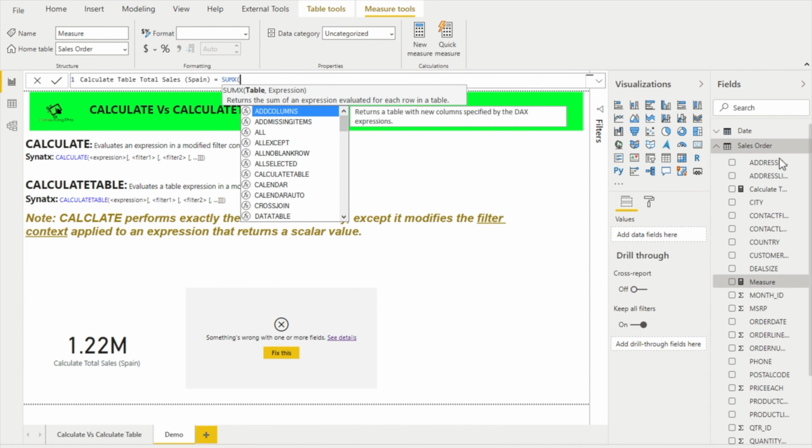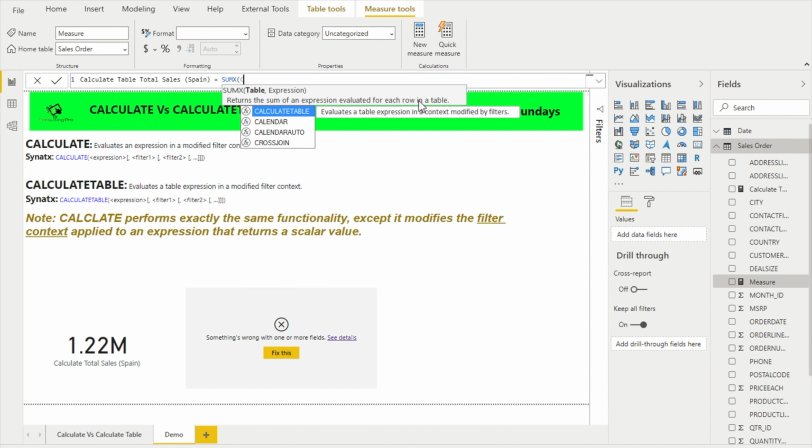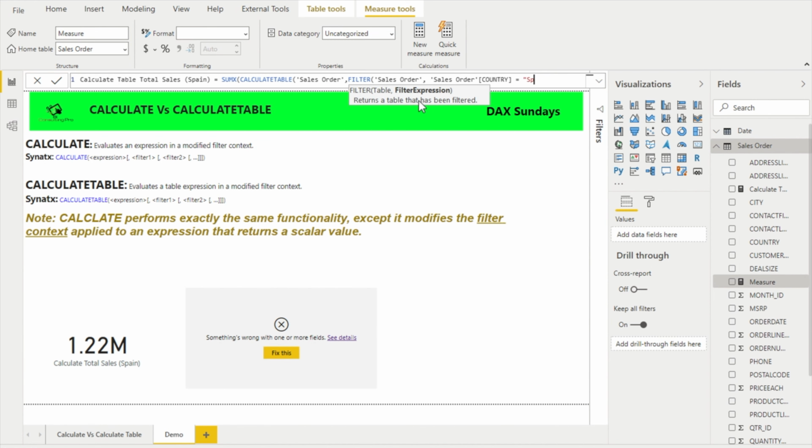So SUMX is going to return the sum of an expression evaluated for each row in a table. So it's going to apply on a table. Our table name, we can either use the sales order for Spain, or here we can again use the CALCULATETABLE function. So now you can see that I'm writing this DAX formula again in order to generate one table which is equivalent to the table that I just showed you, comma.